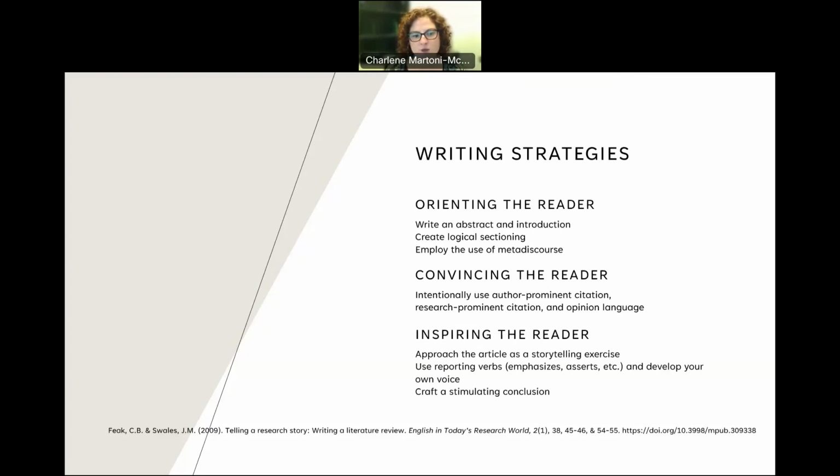And then finally, you're going to inspire the reader. You want to approach this article like you're telling a story. Again, you're guiding the reader on a journey. And use reporting verbs, like the verbs that you hear a lot when you're reading a newspaper article. So-and-so emphasized, so-and-so asserts, so-and-so said this.